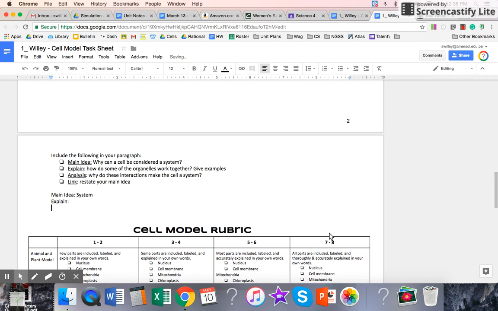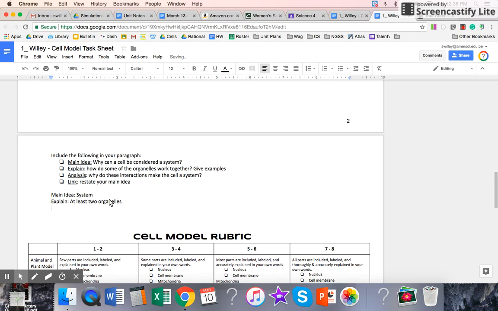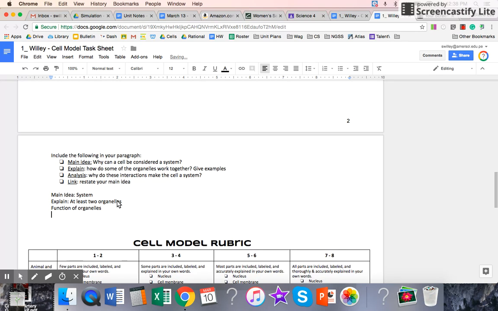Okay, here for explain, we need to choose at least 2 organelles and describe how they work together. If you think about it, in order to explain how something works together, you kind of need to know how they work on their own. So I'm going to explain the function of the organelles, and then I'm going to say how they work together. So I might actually go and pick my organelles.